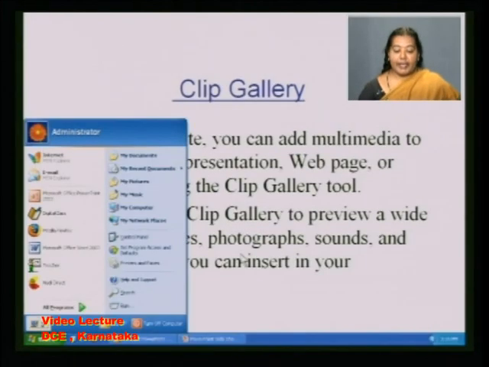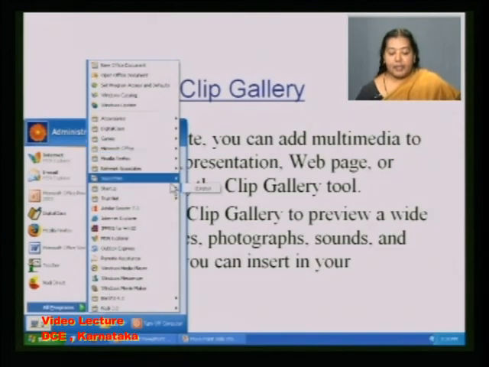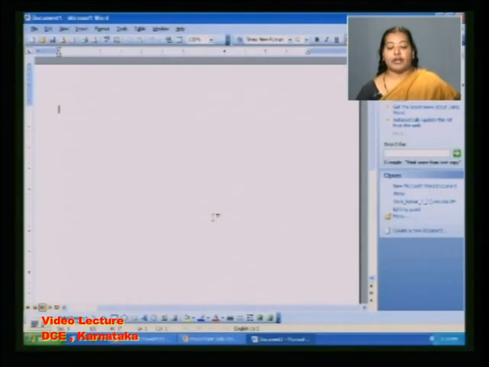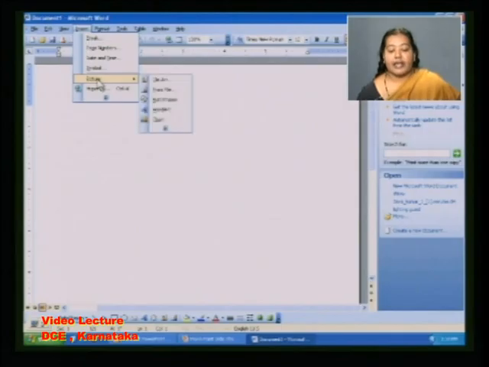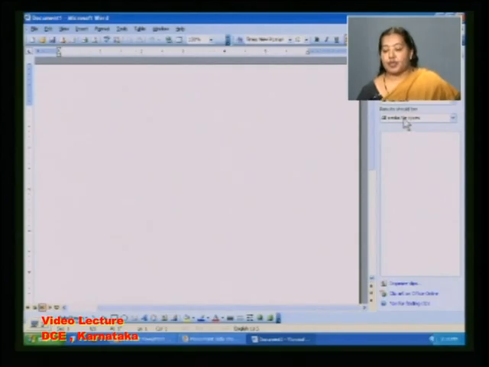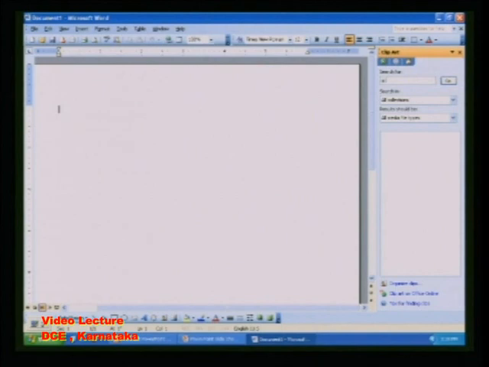So I would like to show you one last option about this clip gallery. We'll once again take the same thing, Microsoft Word. Okay, I will directly go to insert and I'll say picture and say clip art. So now you have to type here something, say academic. Okay, so go. Now this will search.